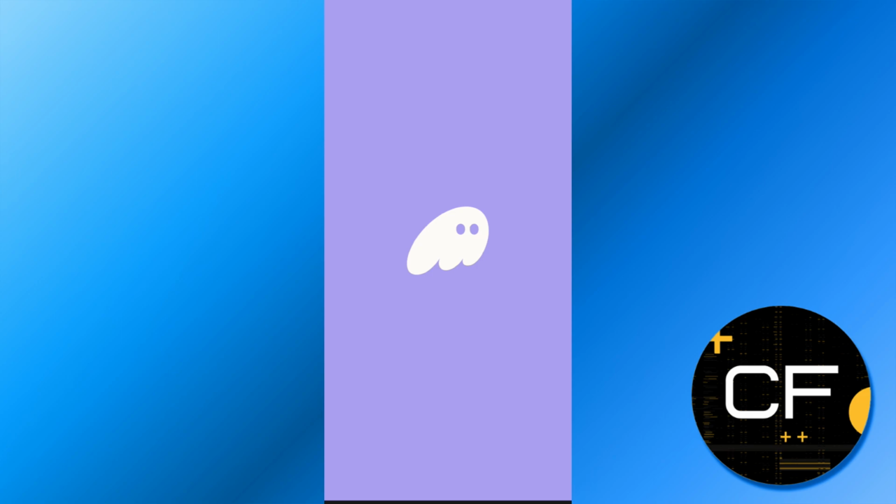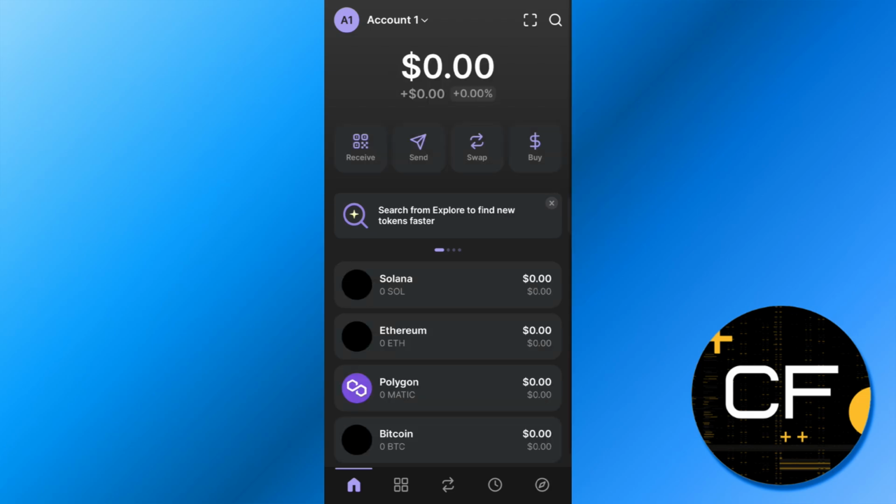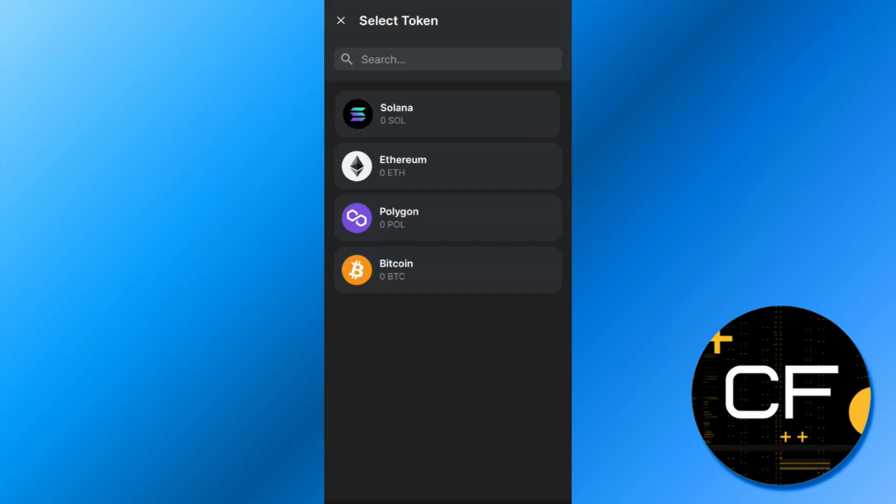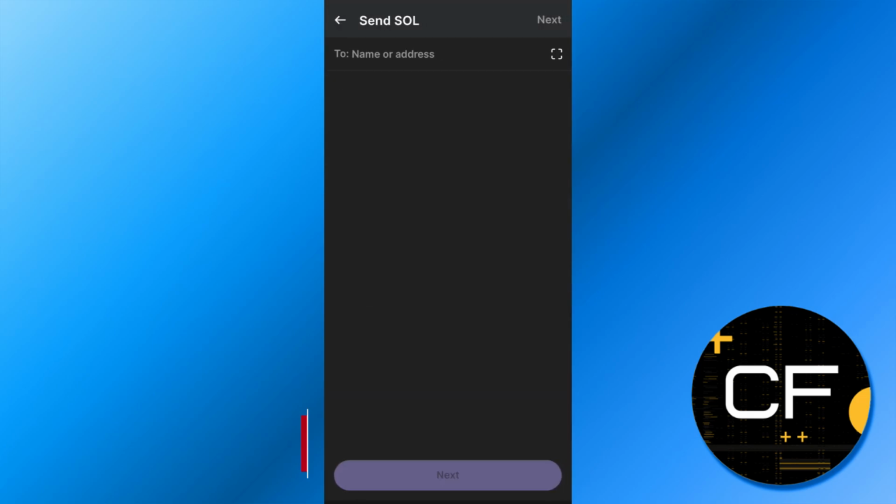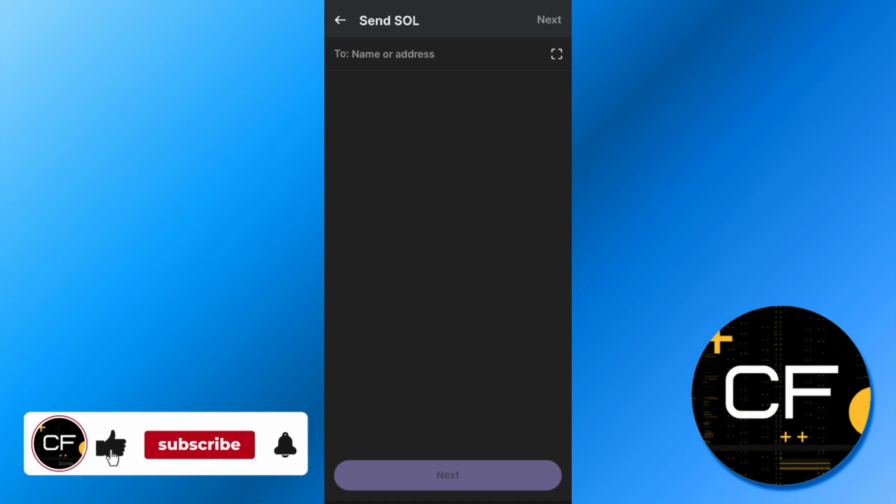Now, since you want to transfer Solana from your Phantom wallet to your Binance account, you need to tap on the send option and then you need to select Solana. Afterwards, it will ask you to provide the address.